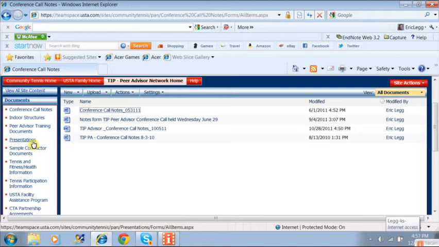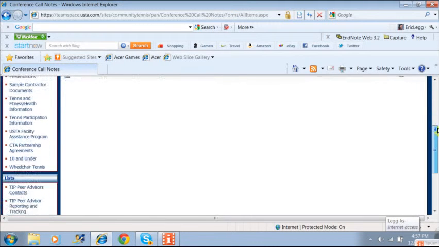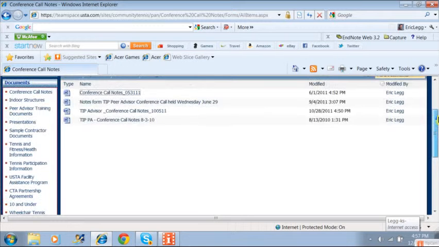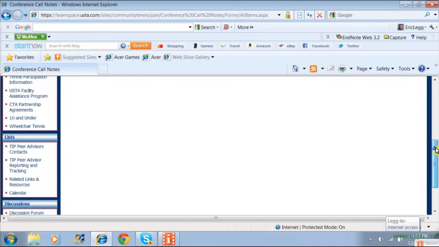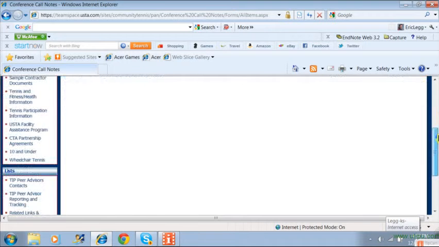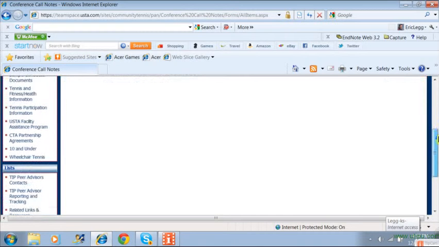We also have some information on indoor structures that was requested, peer advisor training documents, presentations that people have given at state conferences, etc. And you can just kind of scroll down this on your own. But basically anything that you guys had expressed interest in, or that someone had a specific expertise in, or we thought you might be interested in. So that's under the document section.